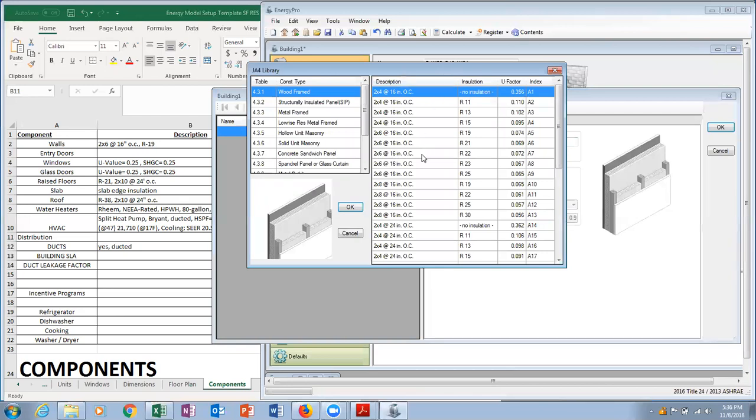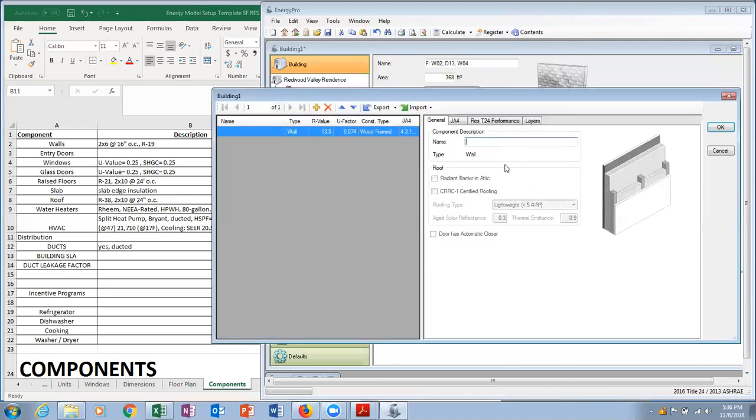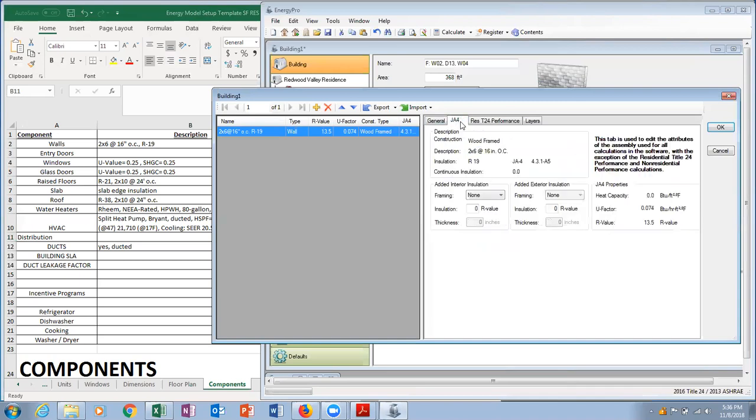And right here we'll find a 2x6, 16 inches on center, R19. So this is another great thing about EnergyPro: they've got the library selections already there. So all you have to do is click it, and I'll rename it R19. The JA4 tab is useful if you want to add interior or exterior insulation to the wall.